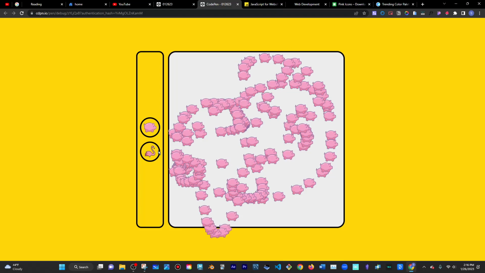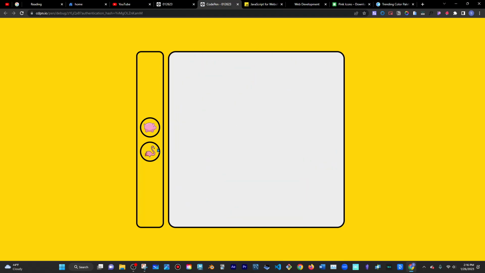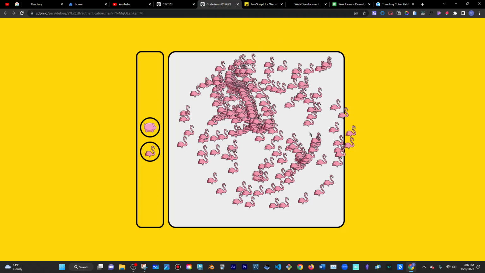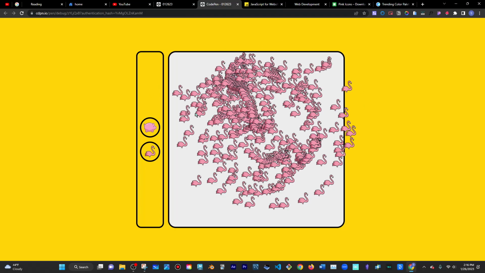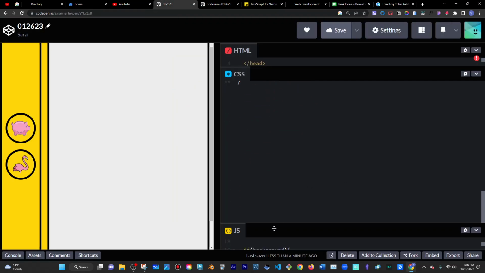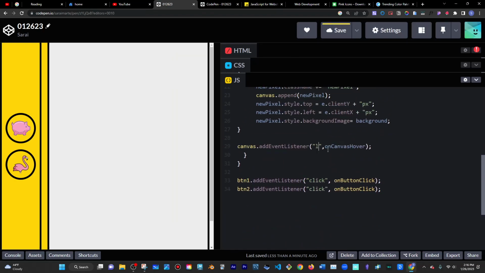Oh my god, this is amazing. What about the flamingo? The flamingo needs to work too. Hello. It does. But why does it take 5 seconds? It shouldn't take 5 seconds. It should take 1 second. Okay, now this is what I meant. But instead of hovering over, I want it to be clicked on now. So let's just do click.